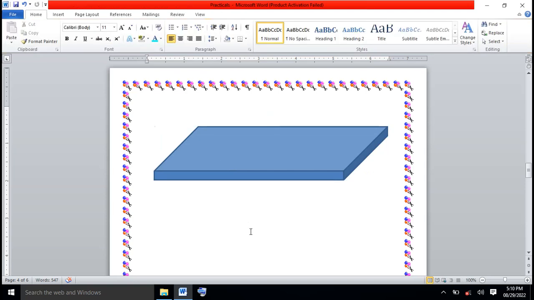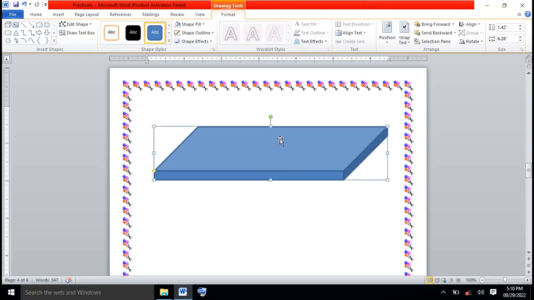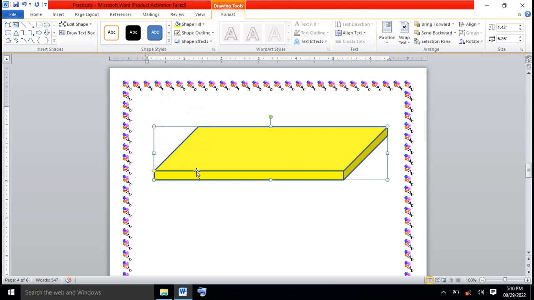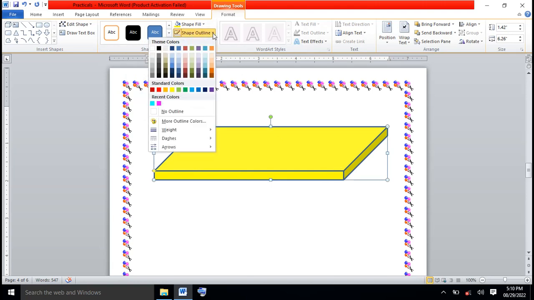So what's the next thing that you want to do? Let's change the top of this table. You select the object, and you can change its shape fill. Select it, go to Format, and click here on Shape Fill. You can apply any of these colors. If you want the top to be yellow or green, you can pick any of these. You can also change the outline. Notice the current outline is blue. You can come here to Shape Outline and change it to something like red.